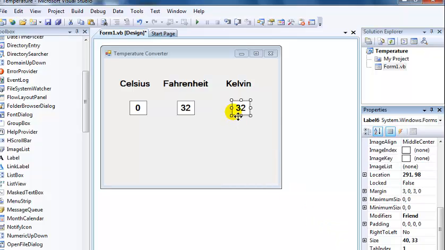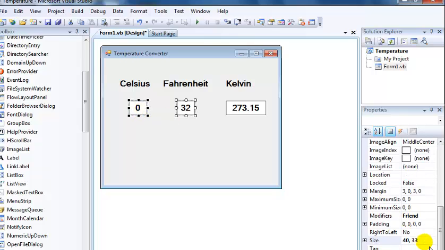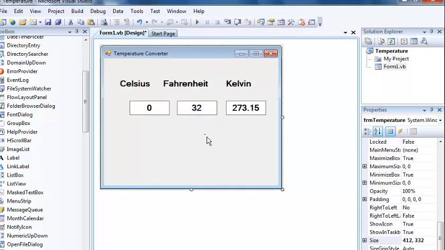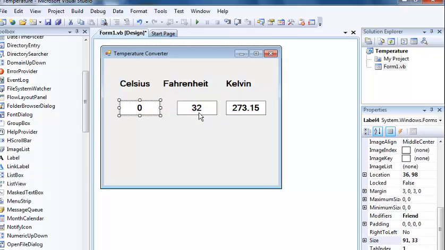273.15. Okay, so that's not that visible, so let's just change it so that we have enough room for that. The size is about 91 by 33. So let me just do the same thing for both of them. Change the size to 91. I've already copied it. Just enter. Okay, that's fine. So align it properly.